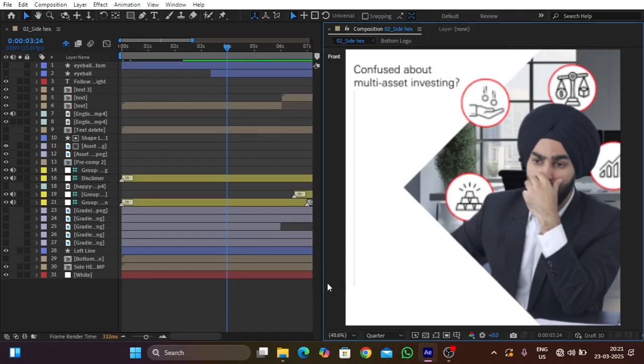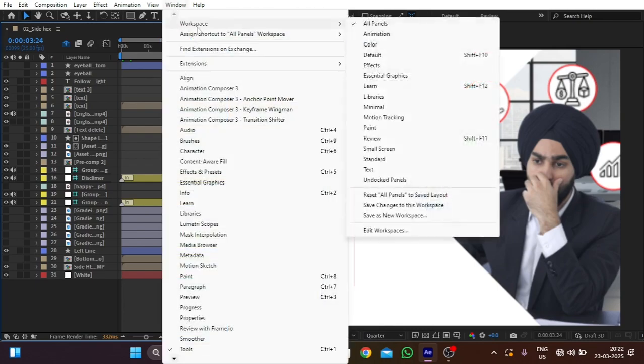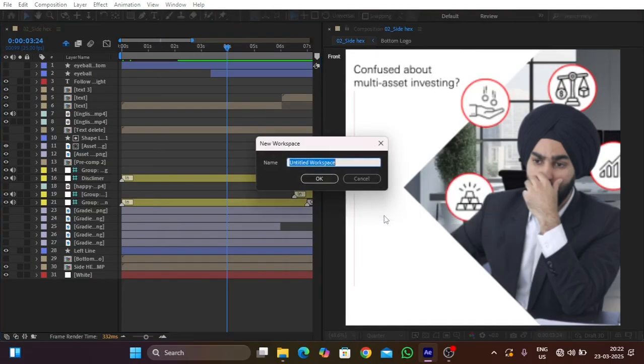So now we cleared a few of the things anyway. Now we have the layers on the left and the preview monitor on the right side. So now we have to save this as a workspace. The way we can do that is go to Window, Workspace. You have to use this option, Save as a new workspace.